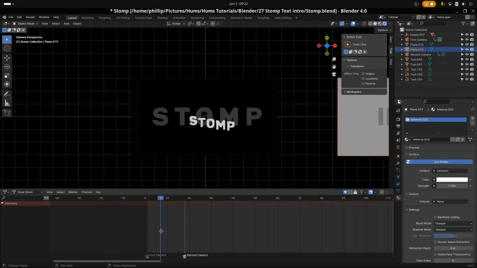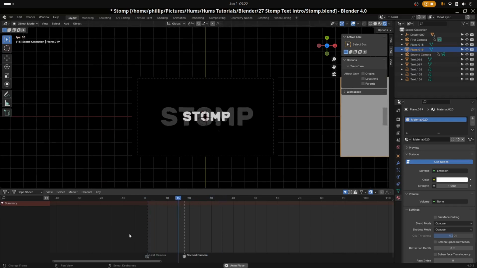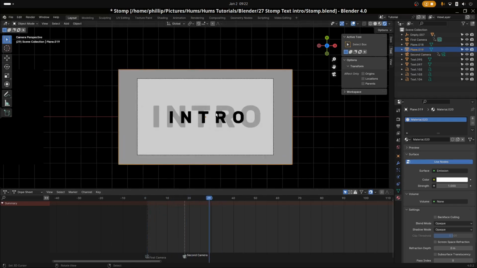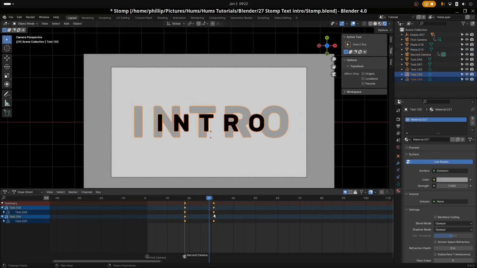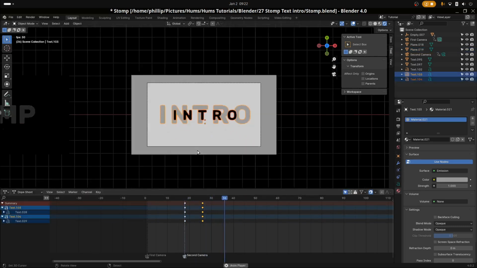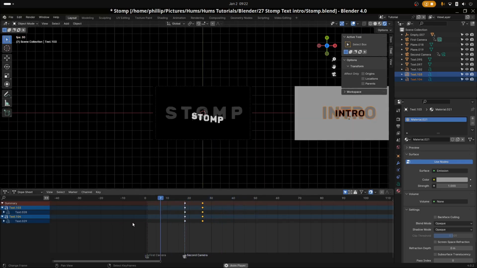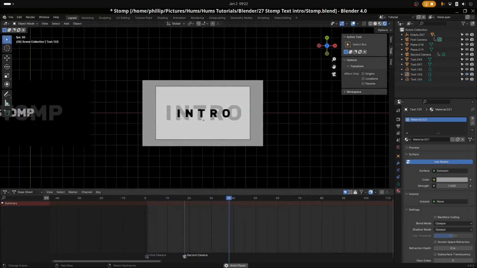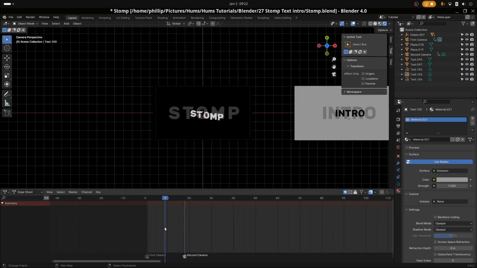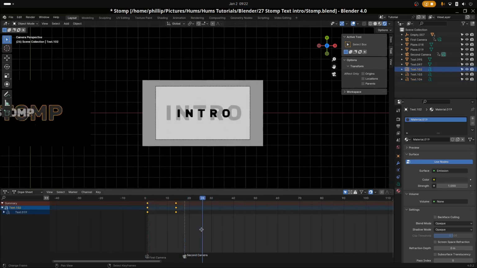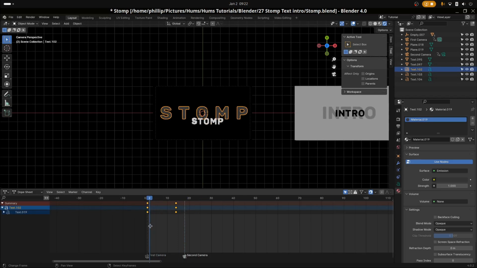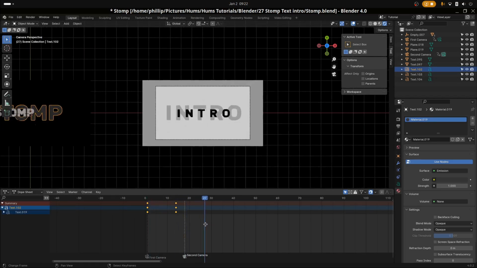Okay, so we've added the intro part. We see the intro zoom out with it. It's a bit slow. Let's go ahead and just speed it up a bit. Yeah, and that's how we get our stomp effect here. And it's basically just the opposite of the stomp here, where we have it scroll in. We're going to have it zoom out here.